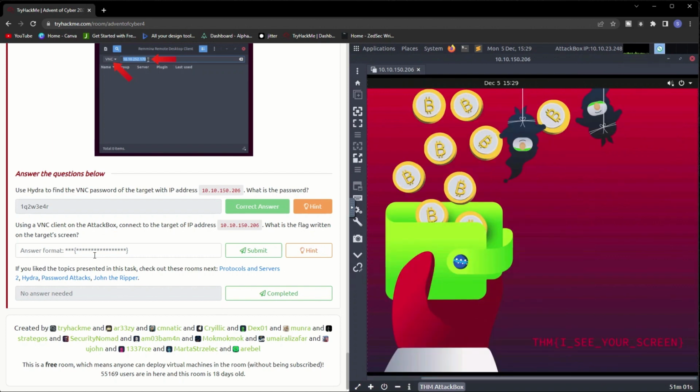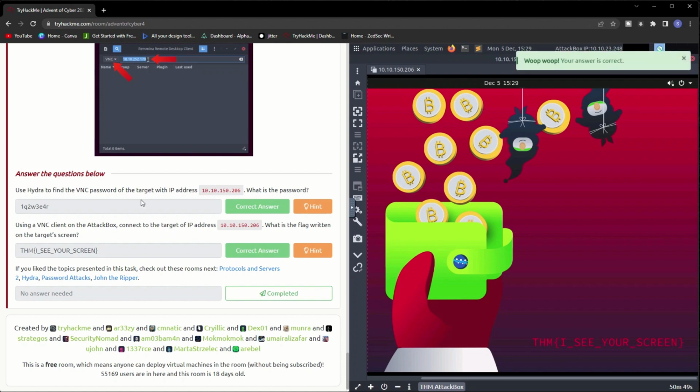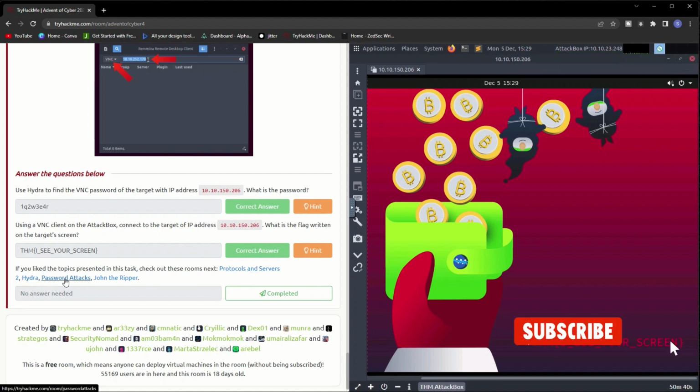Here is the flag: THM, I see your screen. Let me type it: THM, I see your screen. Nice.